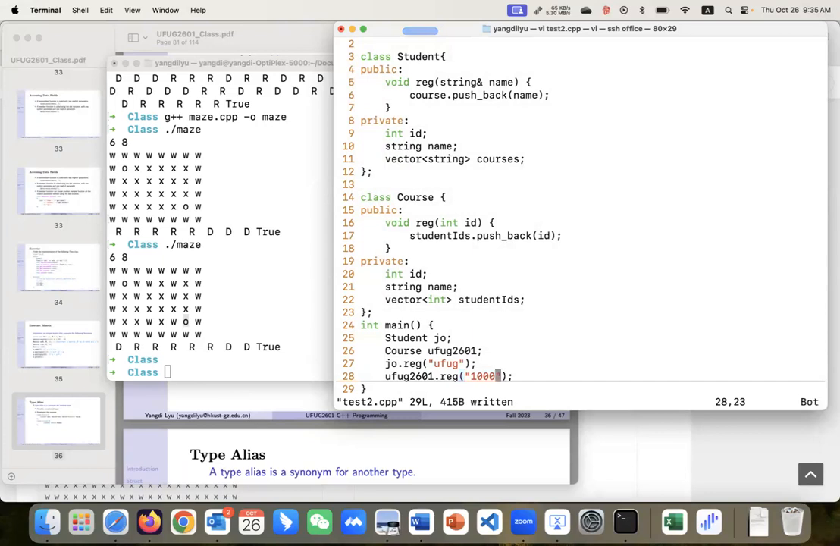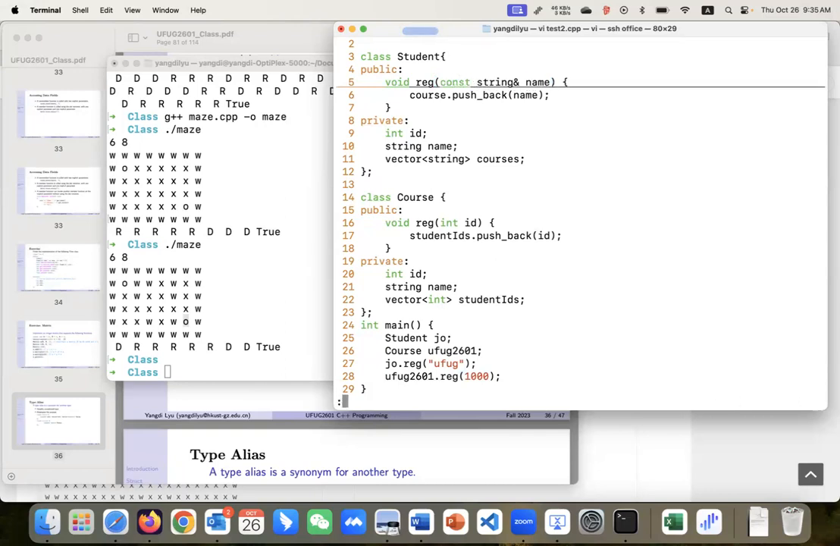Oh, it's not type string. The type is integer. For the register of students, the constant string add. Yes, it should be a constant string. All right. Here is something we can do, right?